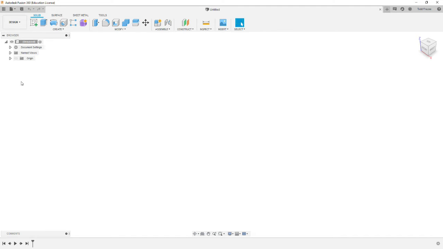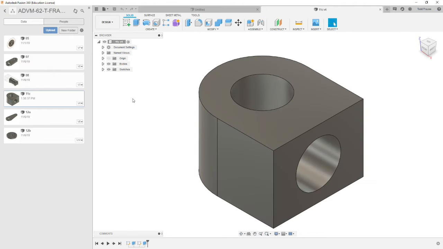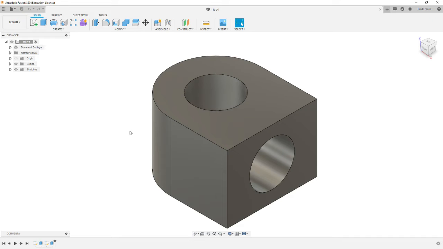So we're going to start off by opening our file. So you're going to go to the data panel and you're going to open your 11C model. And we'll go ahead and minimize this. Now you should be in design mode.